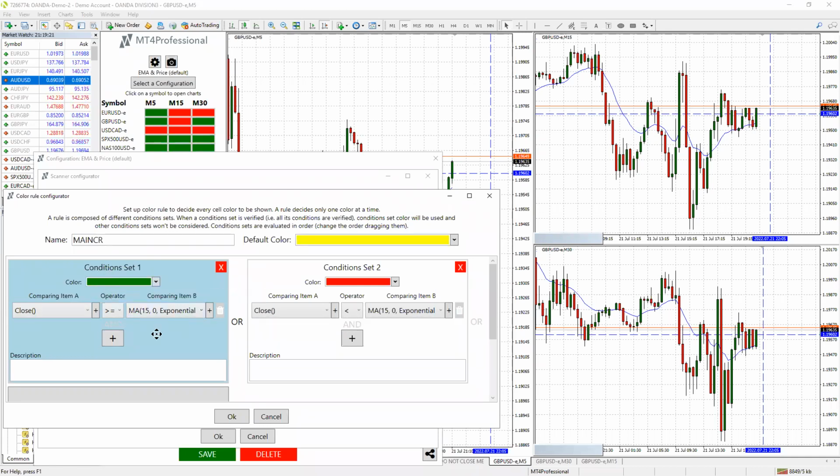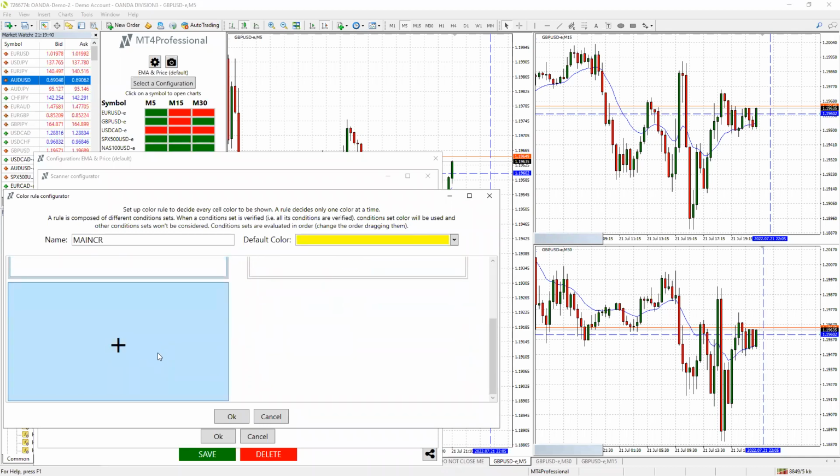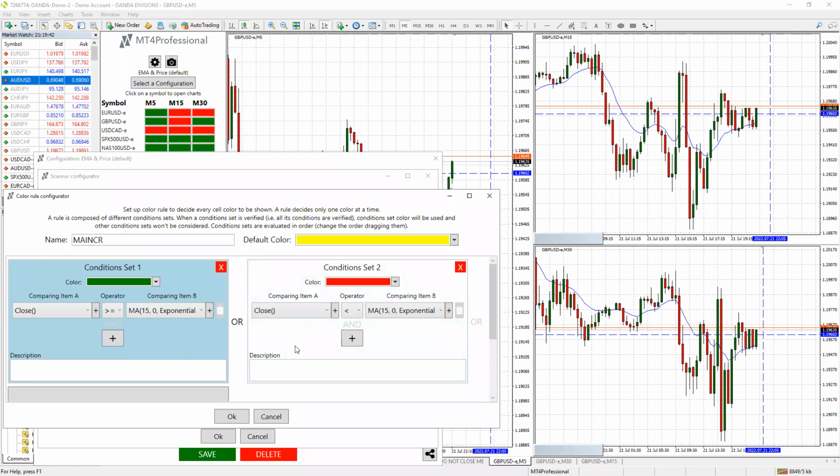If this is not true, the OR condition is met. It next evaluates this one. So you can set the color for it, look at comparing item A relative to B. If close of price is less than my 15 period, then make it red. Or there's no more condition. So it's either this or that. If neither of these are true, then the default color will be displayed on the charts. Well, since this is greater than or equal to or less than, that's 100% of any potential outcome. So it's going to be one or the other. So I'm only going to see red or green.